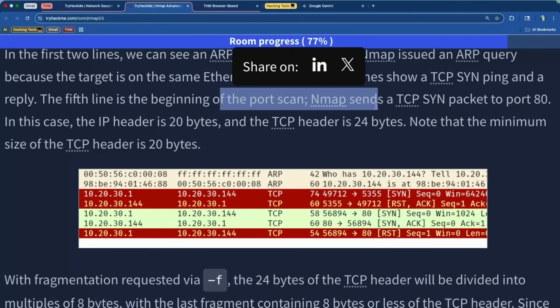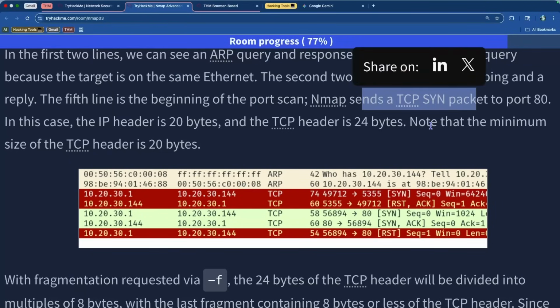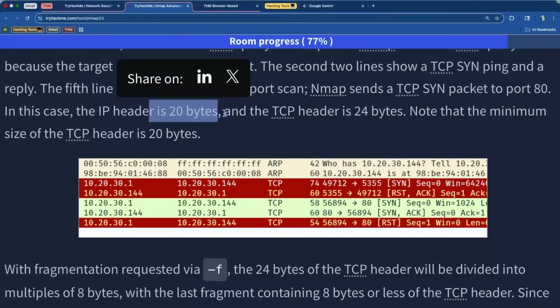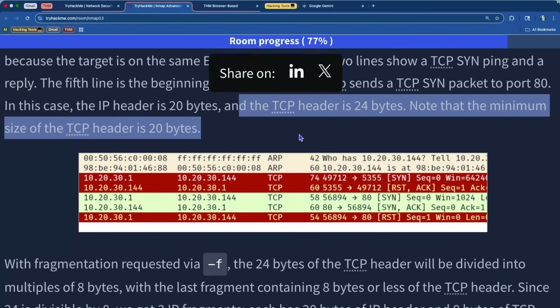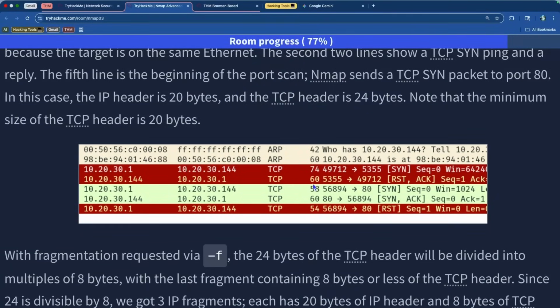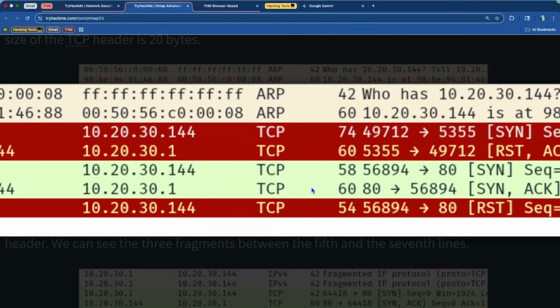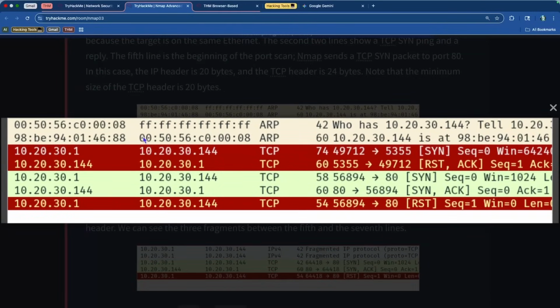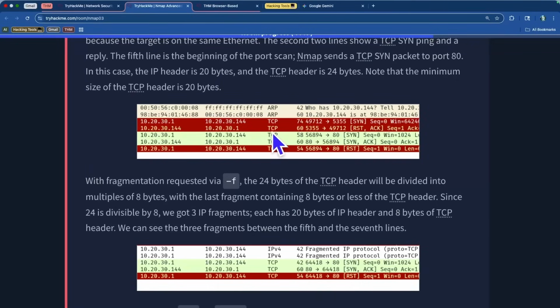And the 5th line is the beginning of the port scan, and it sends a TCP SYN packet to port 80, and the IP header is 20 bytes and the TCP header is 24 bytes. The minimum size of the TCP header is 20 bytes. If we look at this a little bit closer, these are the ARP packets, these are the ping and the reply, and then we see the SYN packet being sent to port 80. Port 80 replies, and we don't really get to see the size of the data, but we can see that the SYN has been done. So this is the one without the fragmentation.